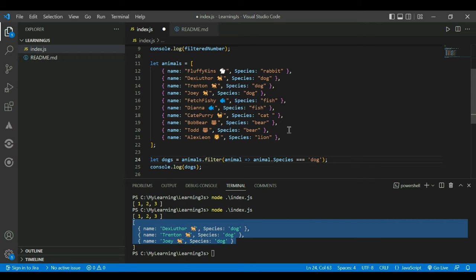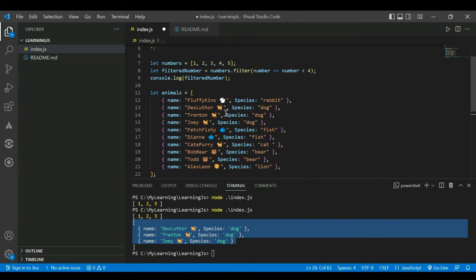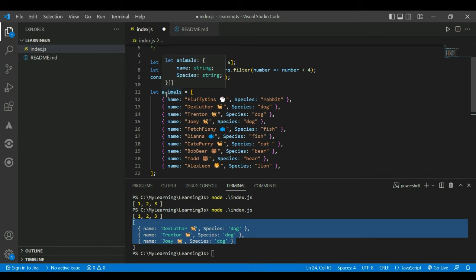So let's see that. So now we have our variable.